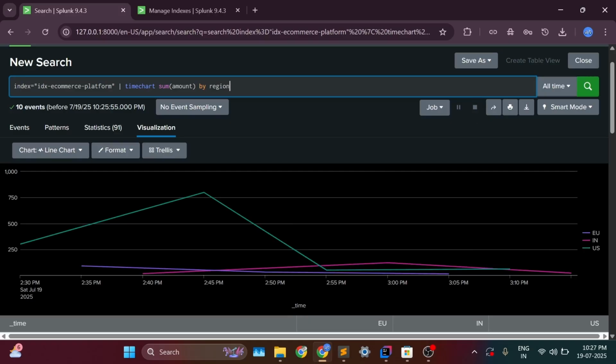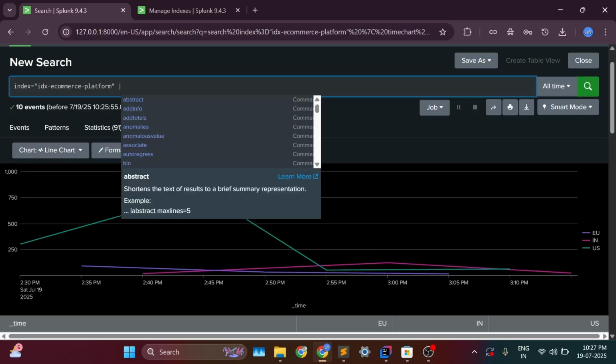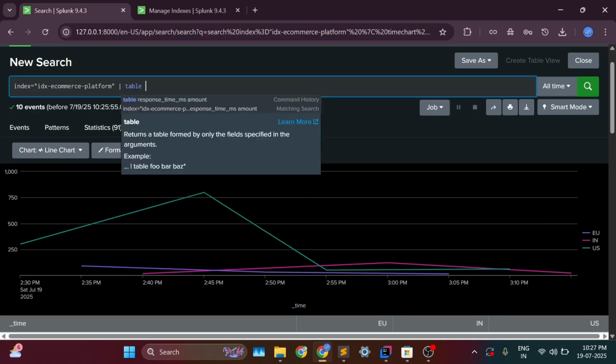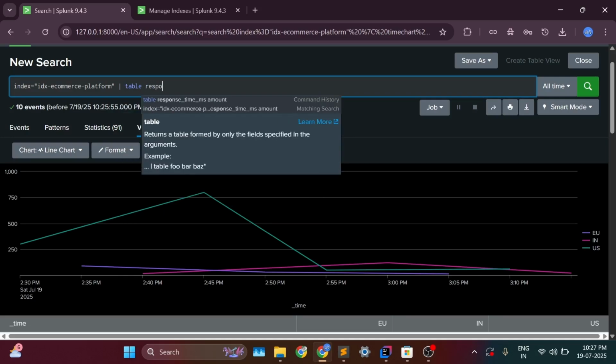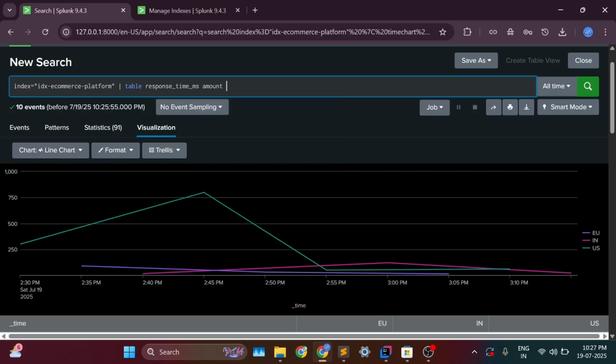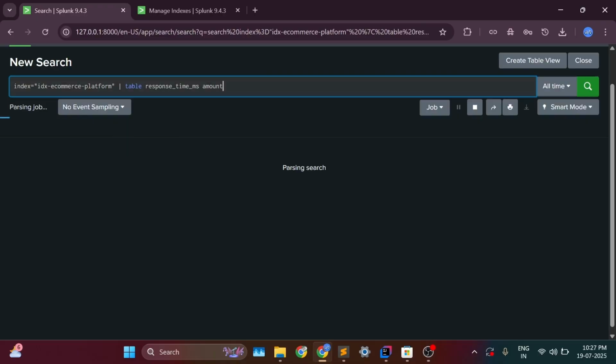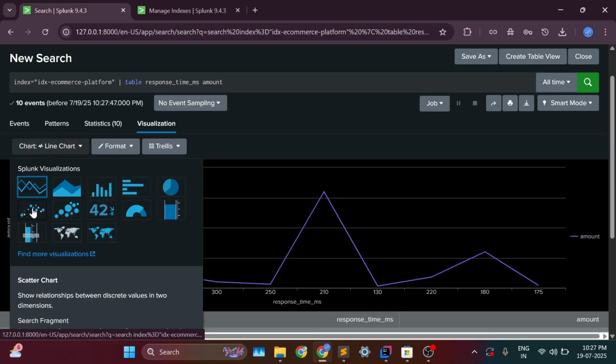Next one is the scatter chart. Basically this is the 2D space, and it will show correlation between two numeric fields. Let's go ahead and enter the command table response time and amount. So we are going to correlate response time and amount. The chart should be the scatter chart.